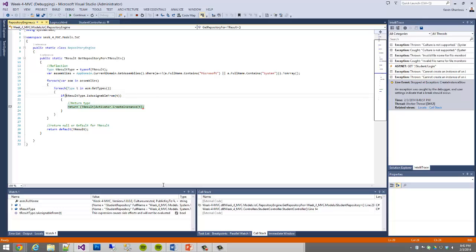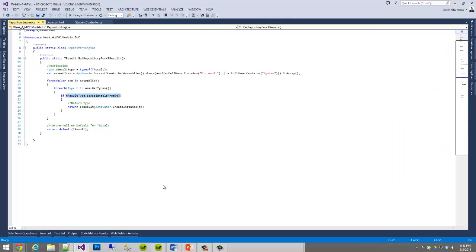So this statement is a true statement because you can cast anything that is of type IStudentRepository to IStudentRepository. So we need to build some additional logic in here to exclude that. So let's say if this is assignable and T.FullName does not equal TResult type.FullName, then it's a good match. So this should hopefully keep us from running into ourselves when we're doing our run.